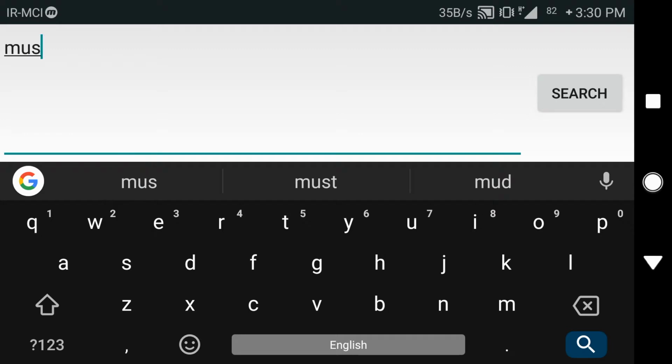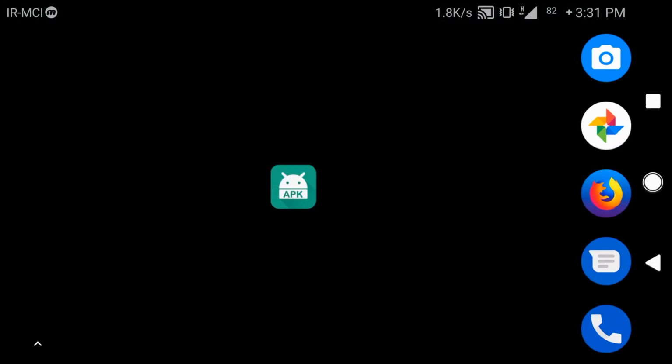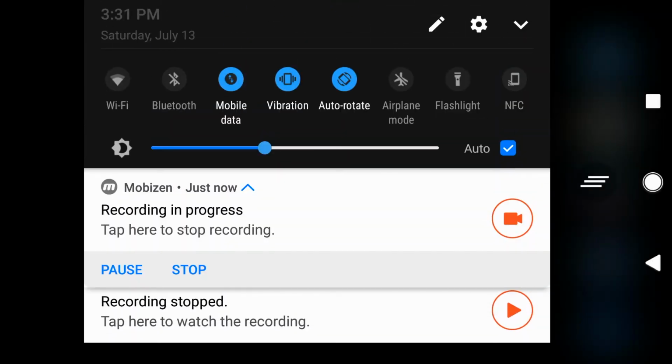For example, in this video, I'm gonna find the music application and then delete the music application, which is here. So I want to uninstall this application, which is a system app. Now I have the name, which is com.android.mediacenter. Now I need to connect my phone to a PC and turn on USB debugging.